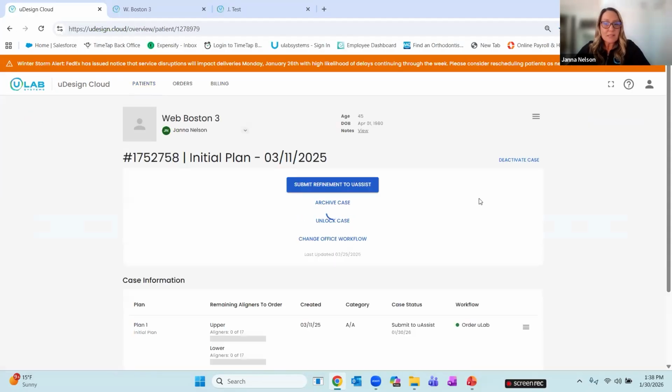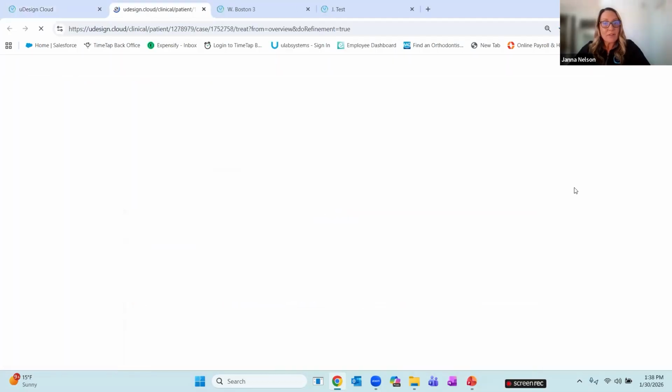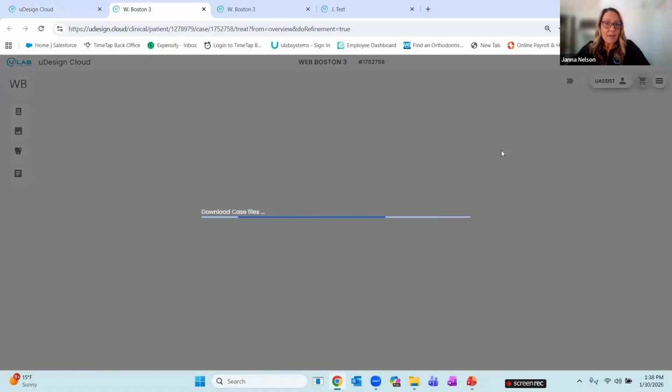So if we click on this and then we click on submit refinement to uAssist, it's going to bring us back into that case and that prescription, and it's going to allow me to submit it to the uAssist team. So again, different options that you have for that refinement.